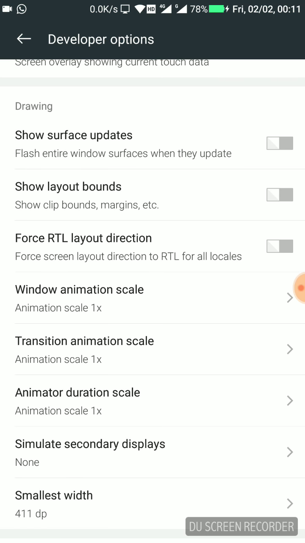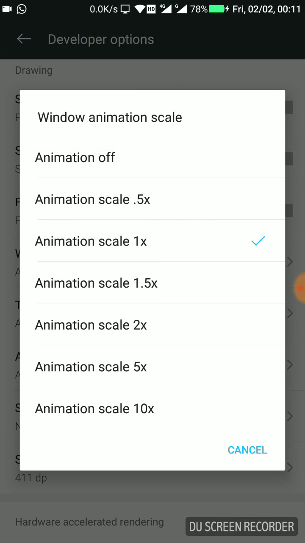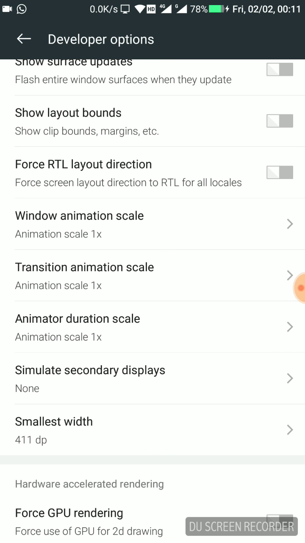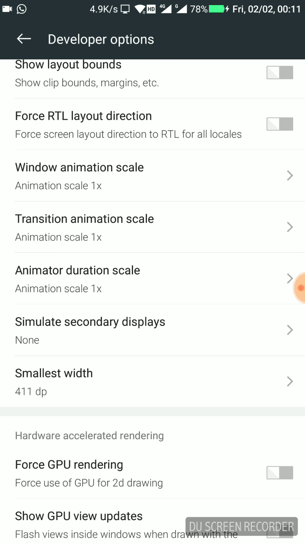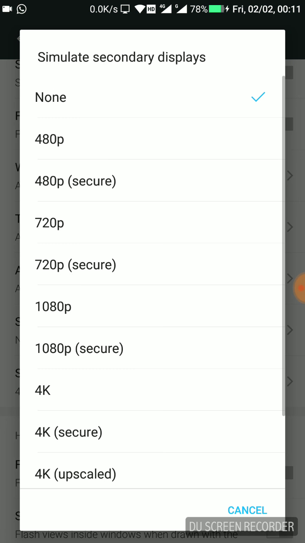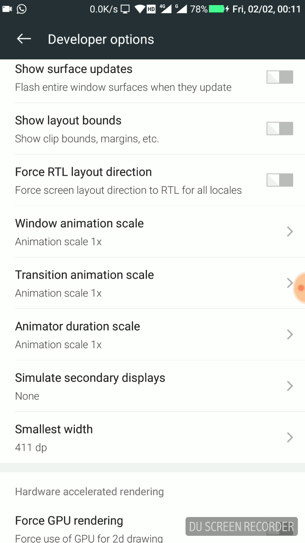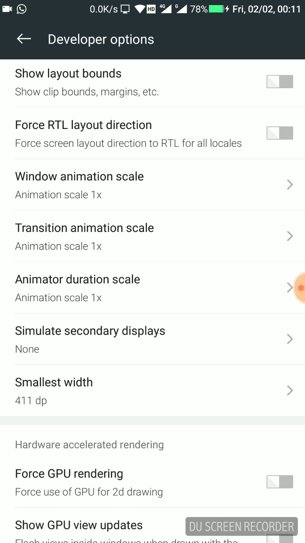So that's it. Another very useful function, if you're using a low power device, is the Windows animation scale. The lower this animation scale is, the faster your phone will function, because any animations the system does while you're switching apps or making any movements in the launcher will be faster if you're using a lower value.